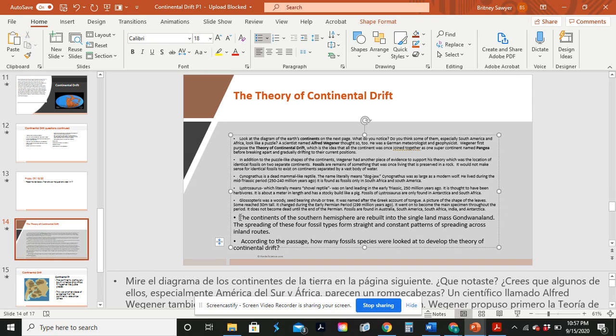The continents of the southern hemisphere are rebuilt into a single landmass, Gondwanaland. The spreading of the four fossil types forms straight and constant patterns of spreading across the inland routes.